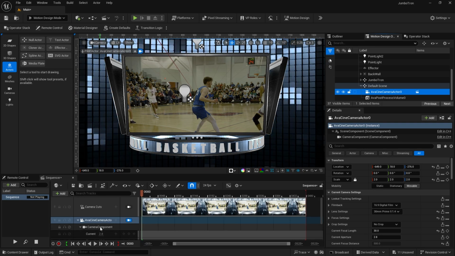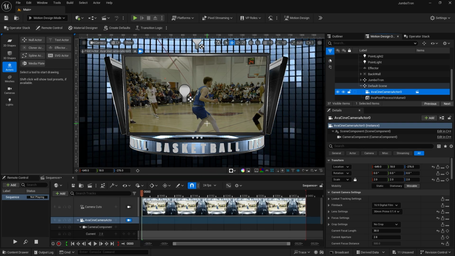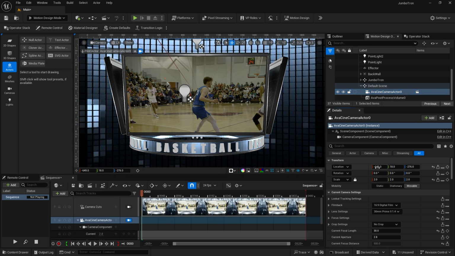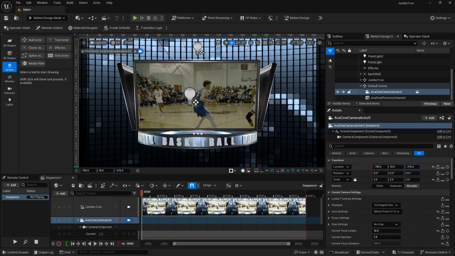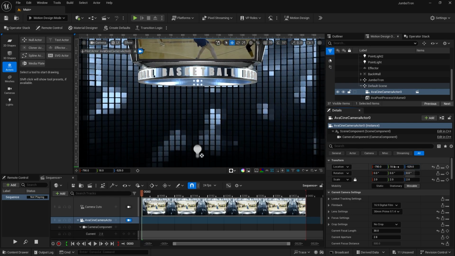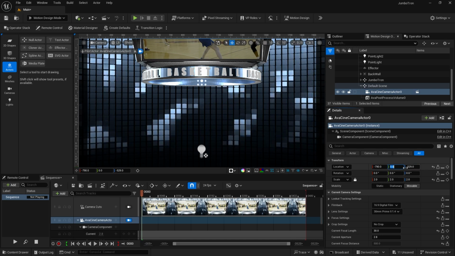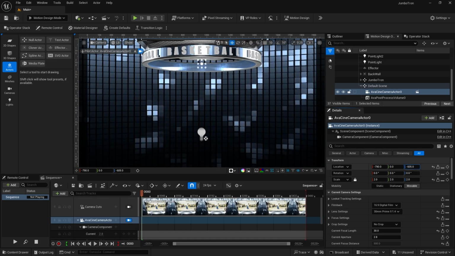So with that camera in the sequencer, I'm now going to begin to adjust its settings. And I'll pull out a little bit here and then begin to bring it into place.